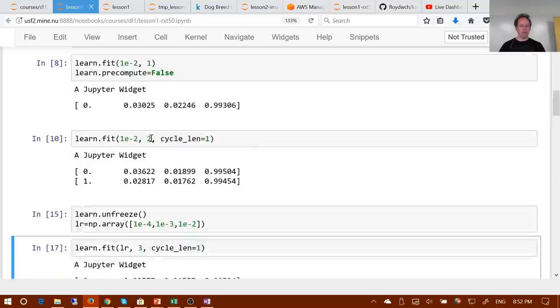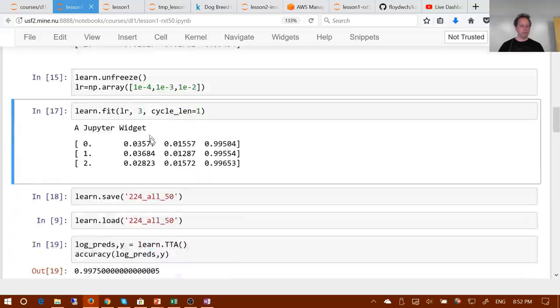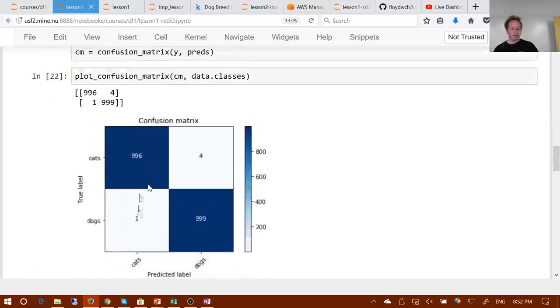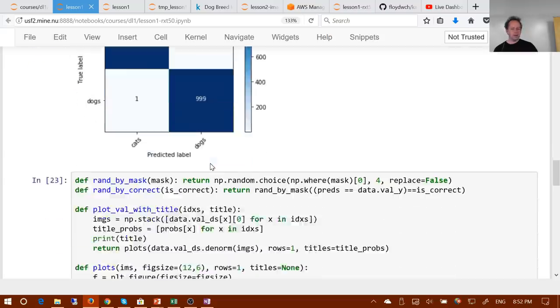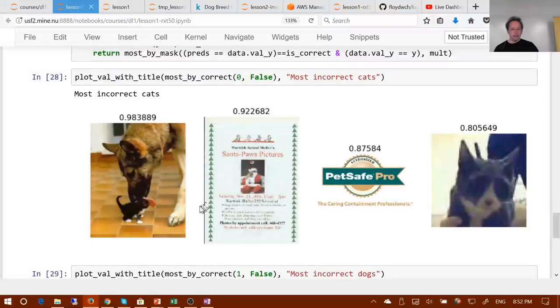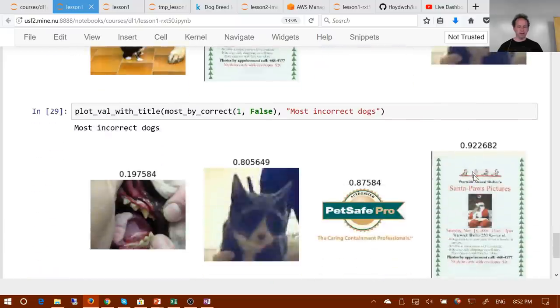But check this out, though. By using these three steps, plus TTA, I got 99.75. So what does that mean? That means I have 1 incorrect dog and 4 incorrect cats, and when we look at the pictures of them, my incorrect dog has a cat in it. This one is not either. This one is not either. So I've actually got 1 real mistake. And then my incorrect dog is teeth.